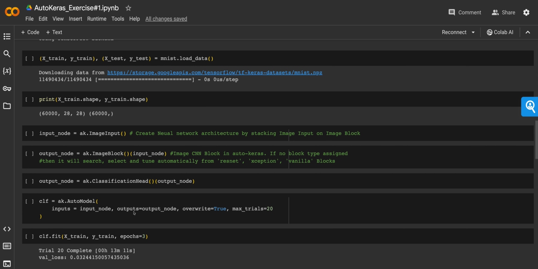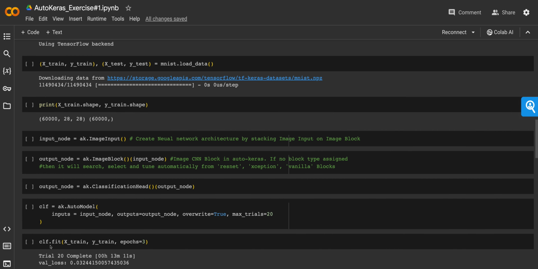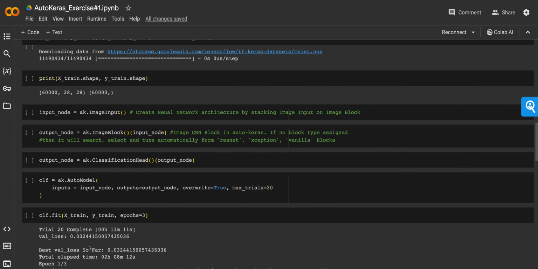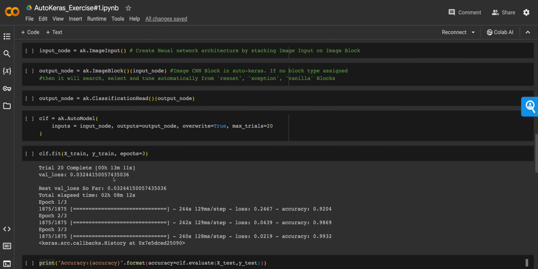Once our model is ready, we need to just fit it. So we're going to call clf.fit with x_train, y_train, and we are defining the number of epochs equal to 3. Now remember that this can take several minutes. In this case, it took me 13 minutes, and my validation loss was 0.03. And the total elapsed time actually took 2 hours and 8 minutes. So I won't be executing this over here since it's going to take a lot of time, but remember that anytime you're running it, it can take a couple of hours, right?